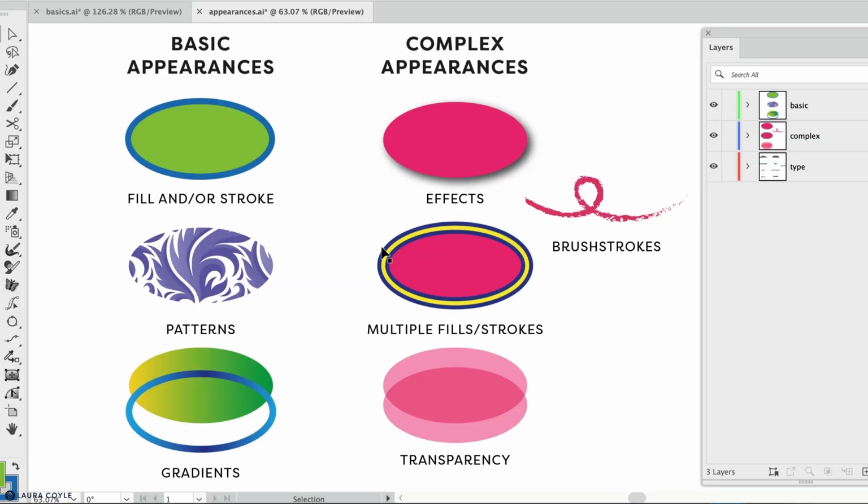Here I've made a quick chart so we can see exactly what Illustrator calls a basic appearance versus a complex appearance. A basic appearance has only one fill and one stroke, and those can have solid colors, gradients, or a pattern fill. A complex appearance is anything that has transparency, multiple fills and strokes, effects, and brush strokes. Now, these don't really look complex, actually, but this is what Illustrator calls them.